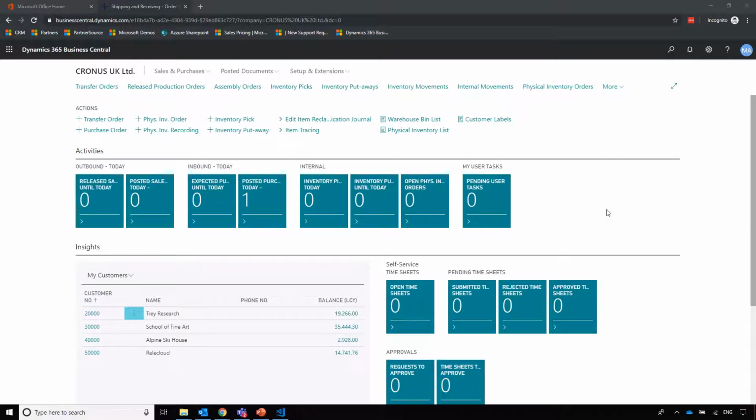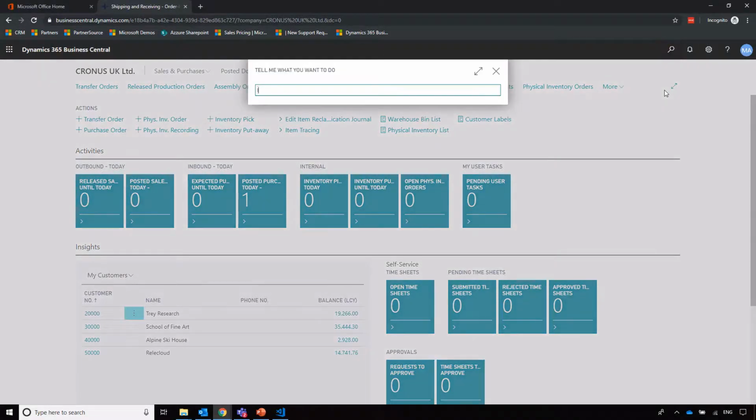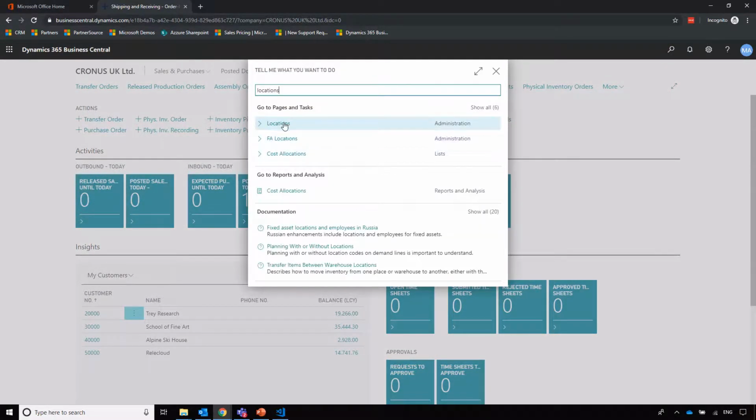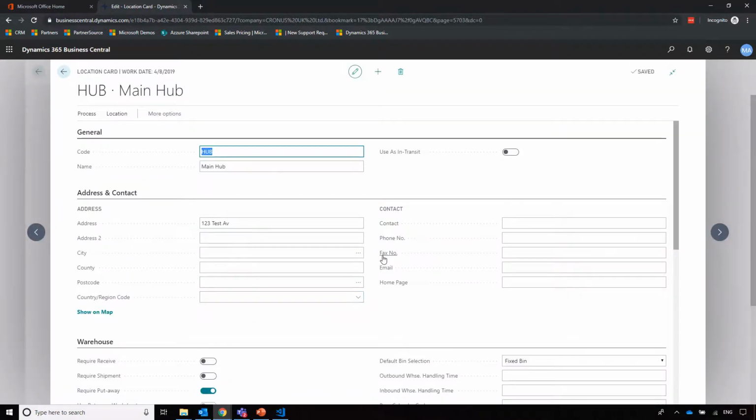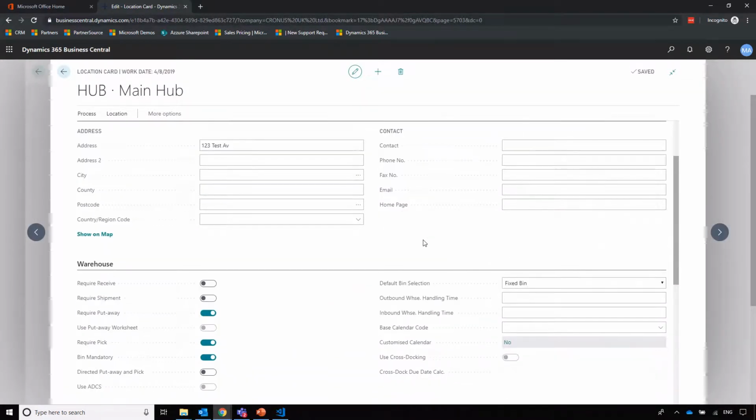Okay, so the role center or home screen that I'm going to continue to use is shipping and receiving, because it's got a list of tiles that reflect our progress according to what's coming through. And I'm going to start by showing you how we set up locations. So we're going to locations, and the one we're going to use for this example is the hub. So I've set up the hub with some very simple parameters.